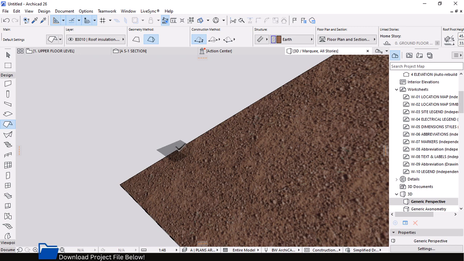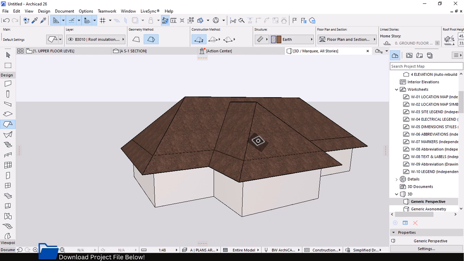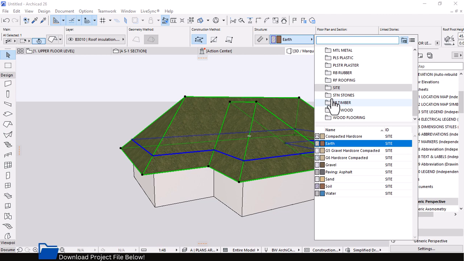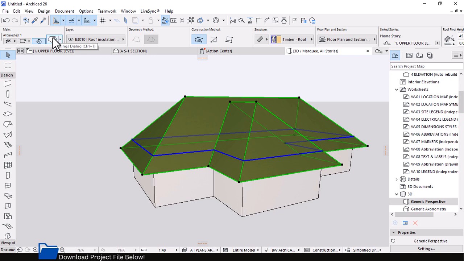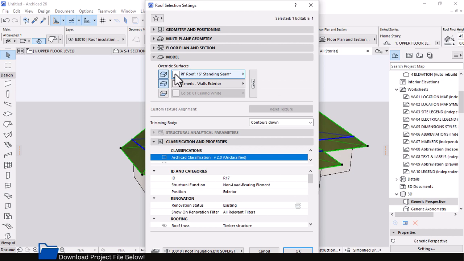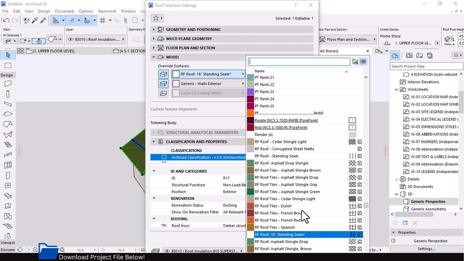Perfect. By the way, this is a funny material to start with, but we can select it, and then under structure, let's set this to timber. I think I can scroll down on the folder and then timber roof like that. Let's go back to the settings, the dialog settings, and then under model, I'm going to override the top surface to any roof finish, like I'll go with the slates, and hit OK.